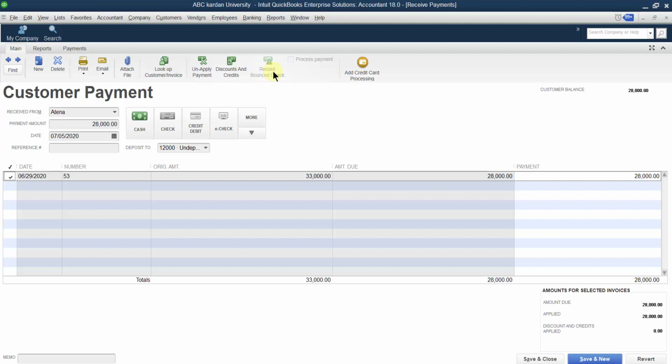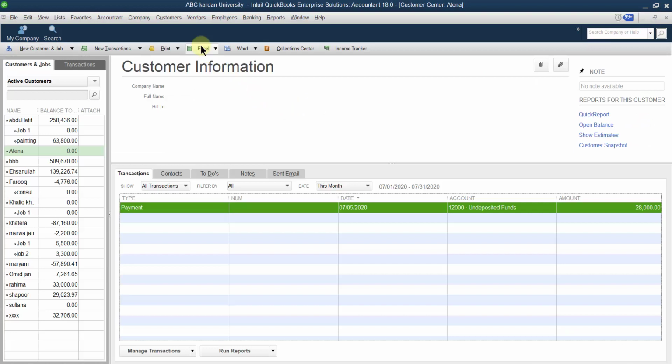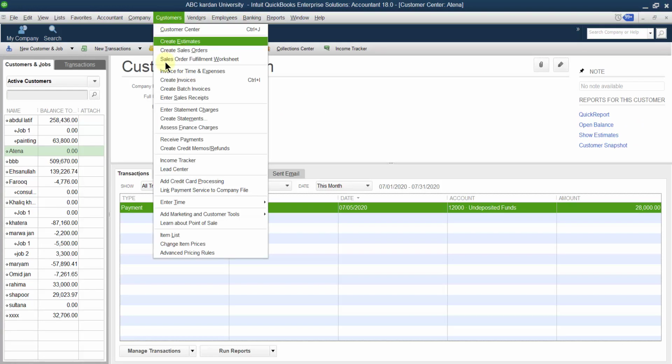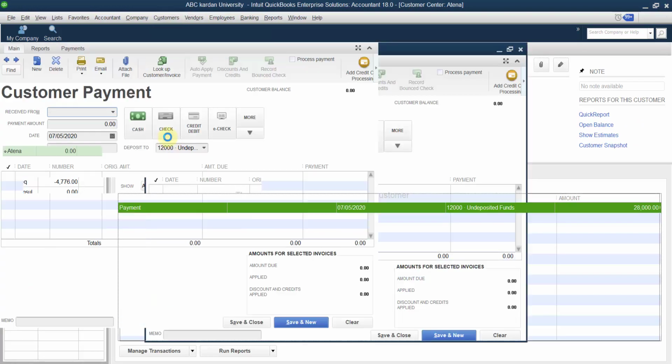So there's a problem. You cannot manage it in this way, but there is a way that you can record it. But this is your mistake, so you have to go through the long process, right? So this was the point that I was trying to discuss. But if you receive a payment through check, definitely this option will be active, right?